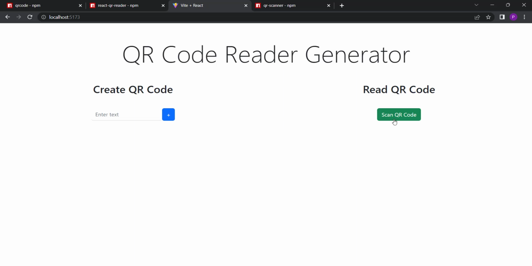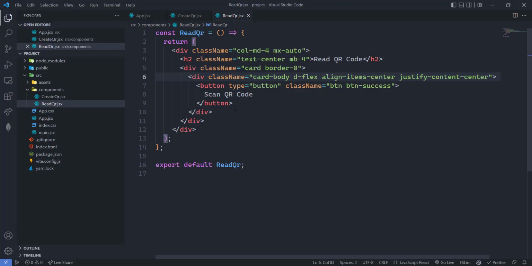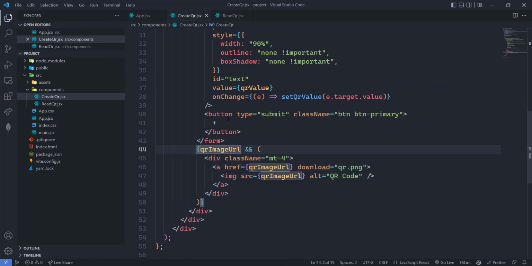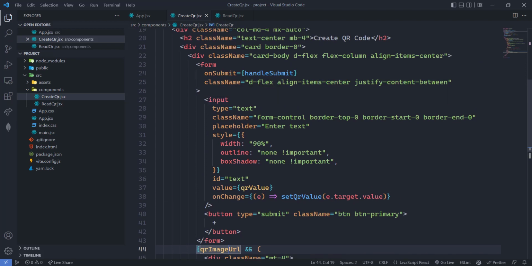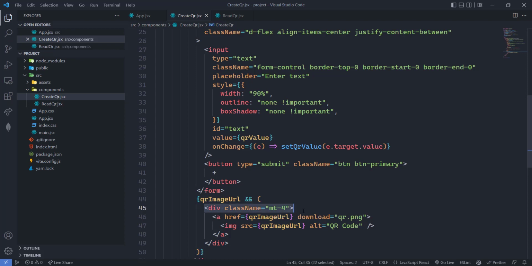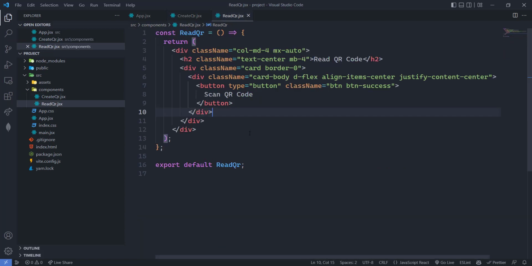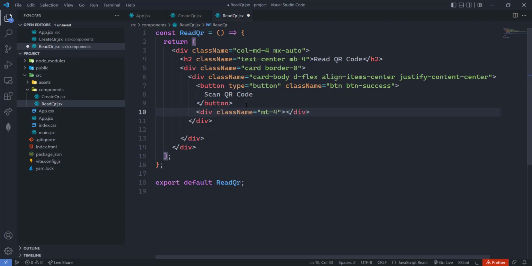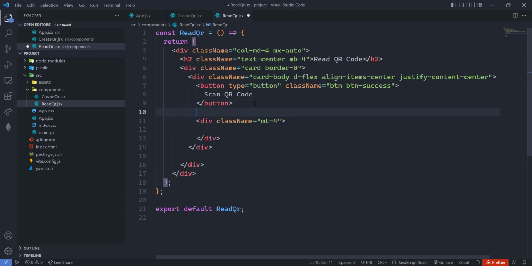Now what we want is, when the user clicks here, we want to open the input. For that, let's go to the create QR, and here we are going to copy this. In the card body we have this margin of 4. So we will be using the same div under the card body here like this, and here we will add one input tag.